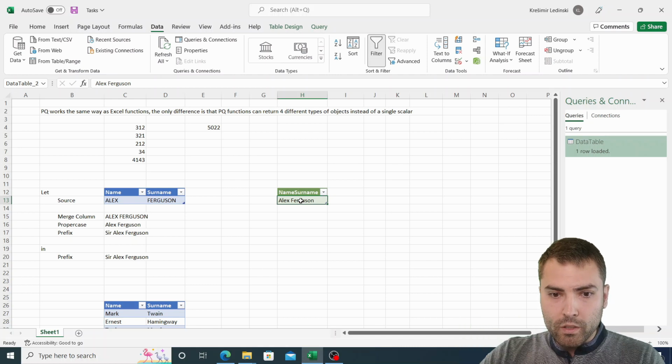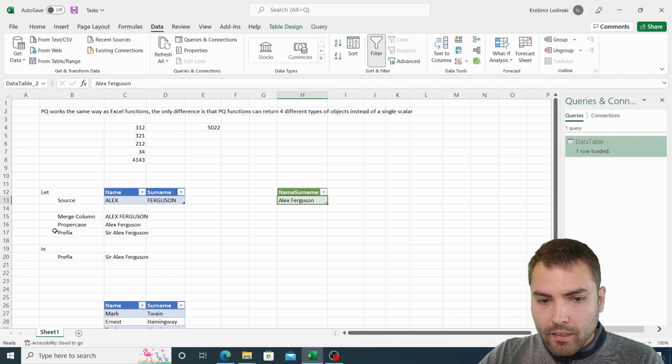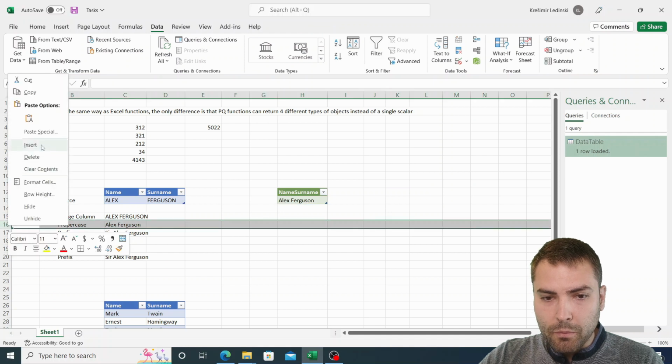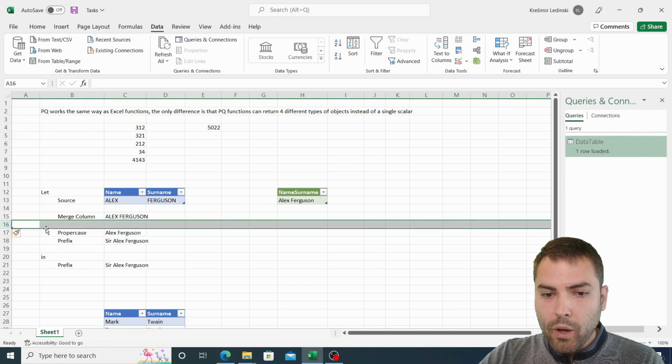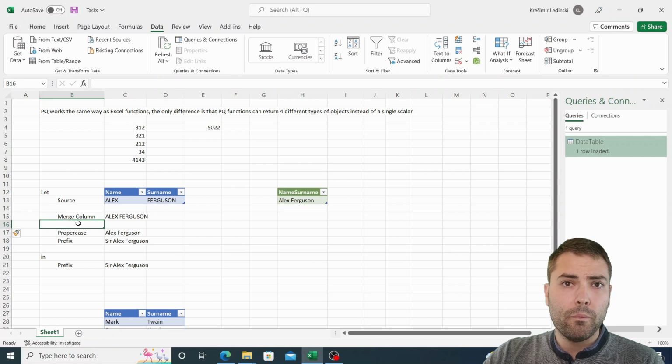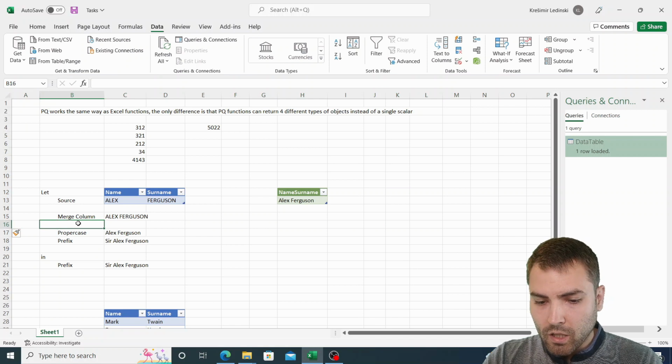Now let's move forward. So let's say that inside of this script in Excel, you add another variable. Let's call this variable suffix.